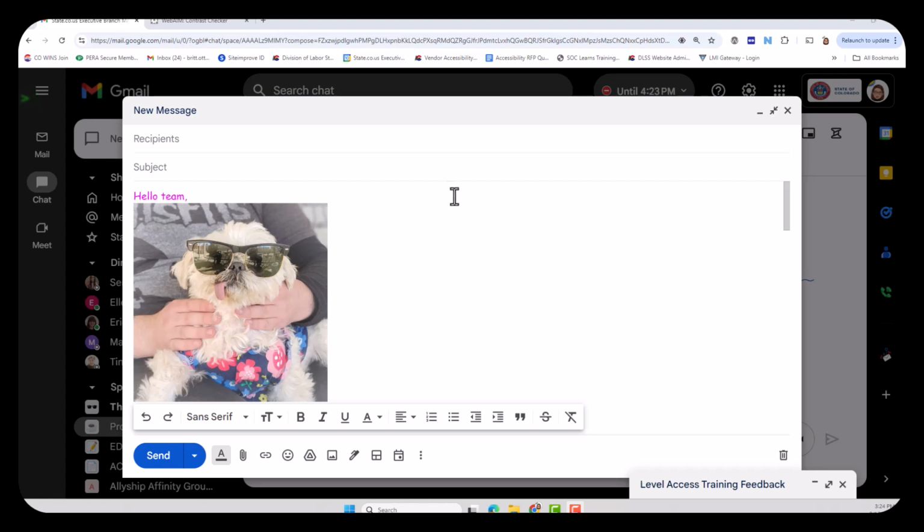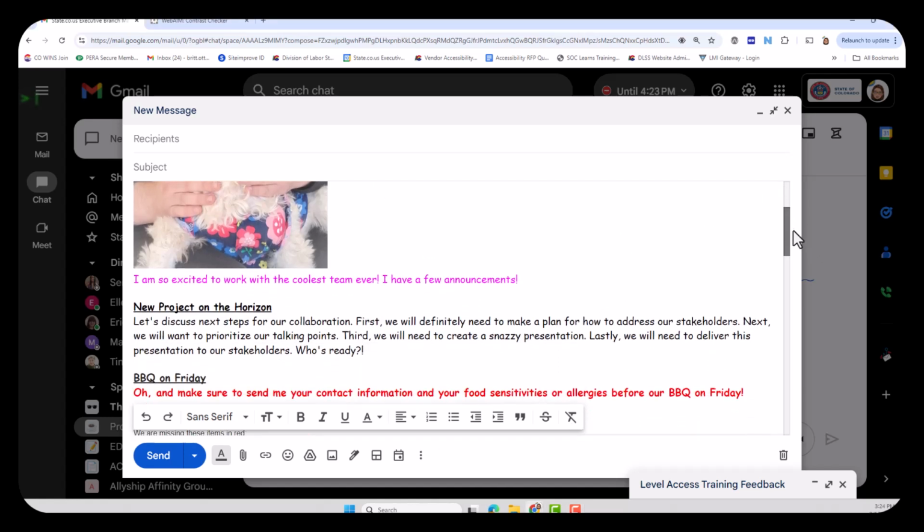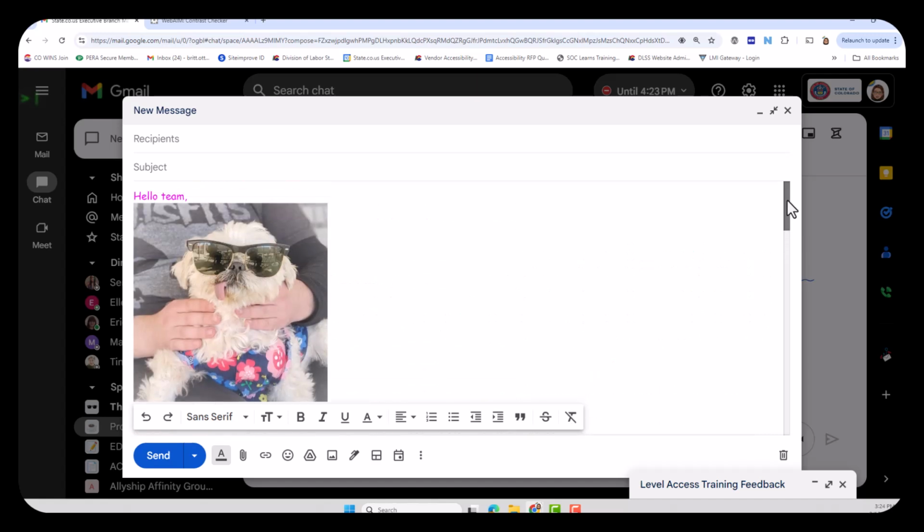Hello, we're going to talk today about color contrast in emails. Generally speaking, we want to use a white background and dark text for our emails. But today's practice email is going to betray this most sacred rule. And we're going to fix it.